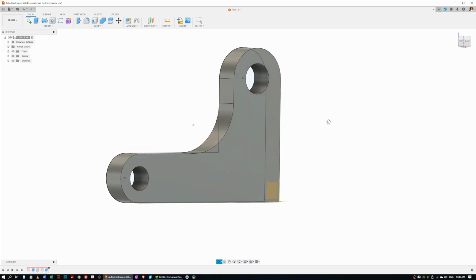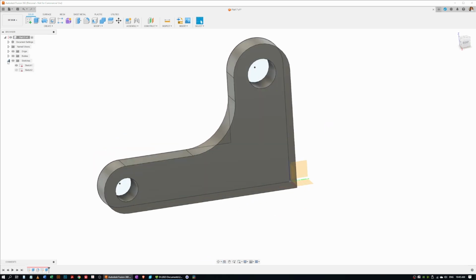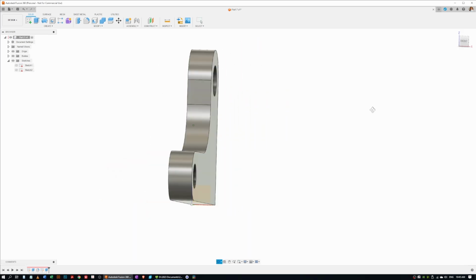We do have a sketch that's visible here, and I can go into sketches and make that invisible, and there we have it.